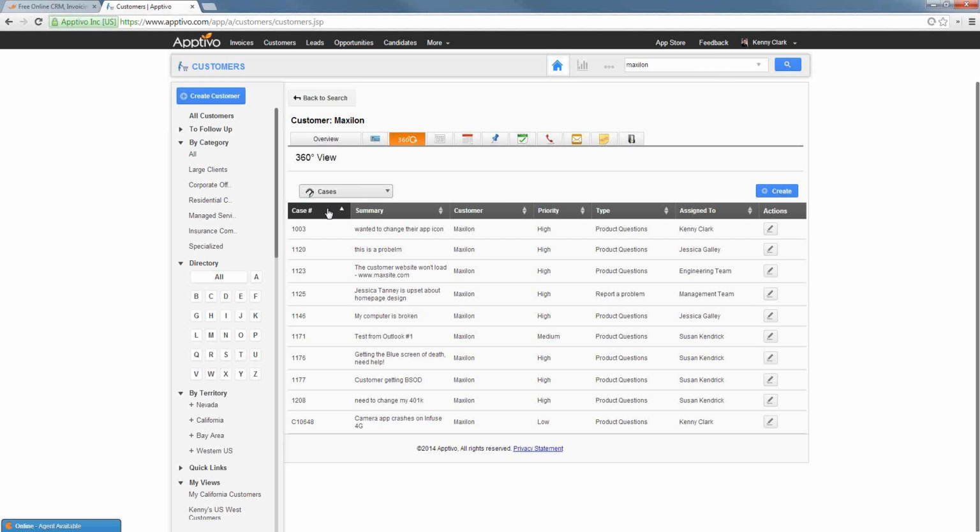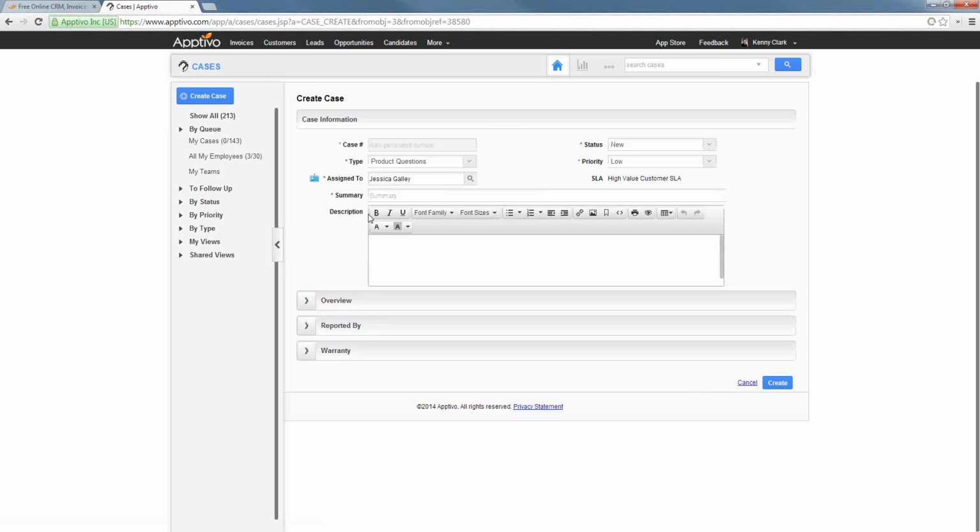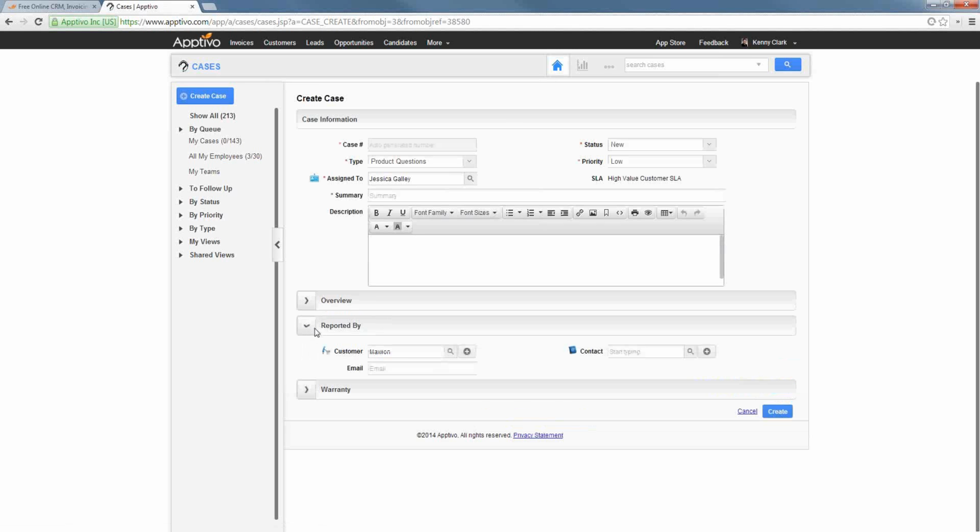So if Jake is telling me about this problem and I need to create a ticket for him so we can make sure that we follow up and get him an answer to this question, I can actually create a brand new case right from here. It'll take me into the Cases application, but you'll see right there, it's already linked it up to this customer that we were just coming from.